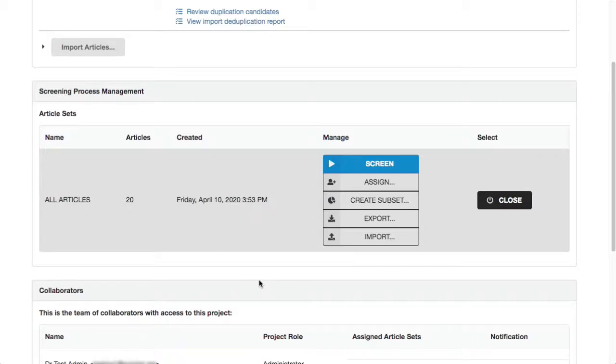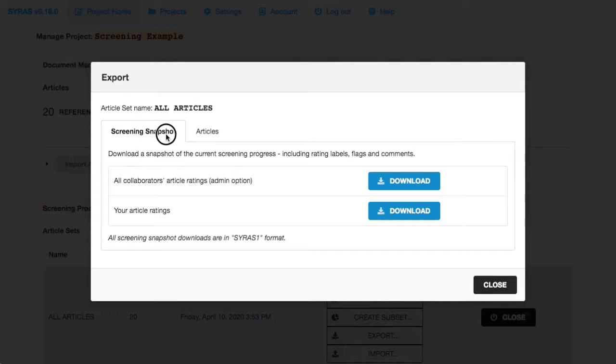In a later video, I'll explain about exporting the articles, but at this point, I just wanted to discuss the screening snapshot export that you can do. This gives the administrator the ability to export basically a spreadsheet of everything that the collaborators have performed, including all the comments and the includes and excludes and so on. So this button here, we're exporting from the all articles, we're exporting the screening snapshot for everybody. The individual collaborators can actually export their own, but not each other's.